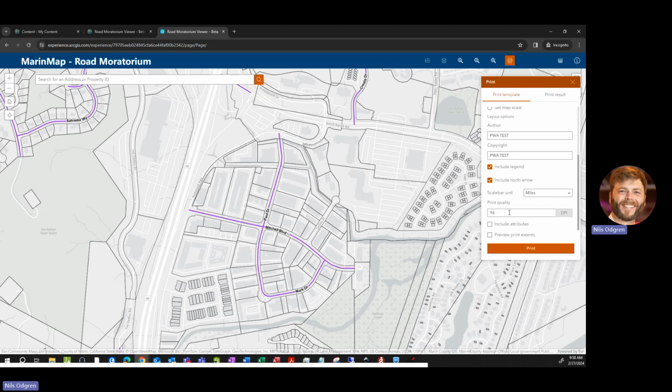Then you can control the print quality here. I usually just leave this at the defaulted 96 DPI, but you can up that if you'd like, or lower it depending on what your needs are. One thing to note is if you make this a higher number than 96, sometimes the print result will take a little bit longer to resolve. Then we've got the option to include attributes.